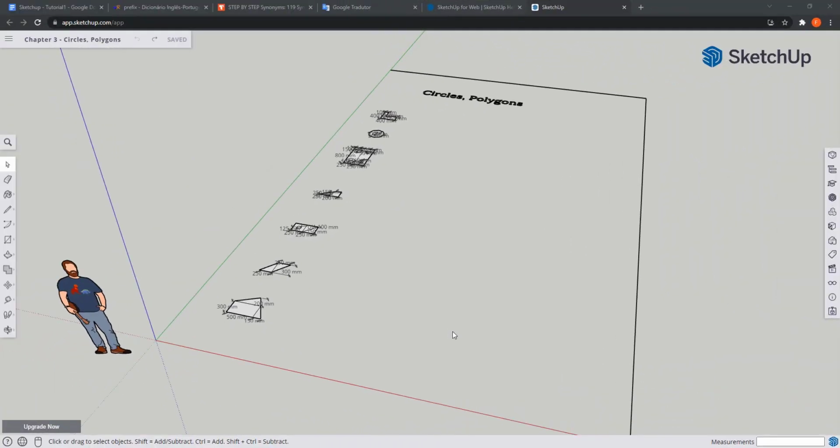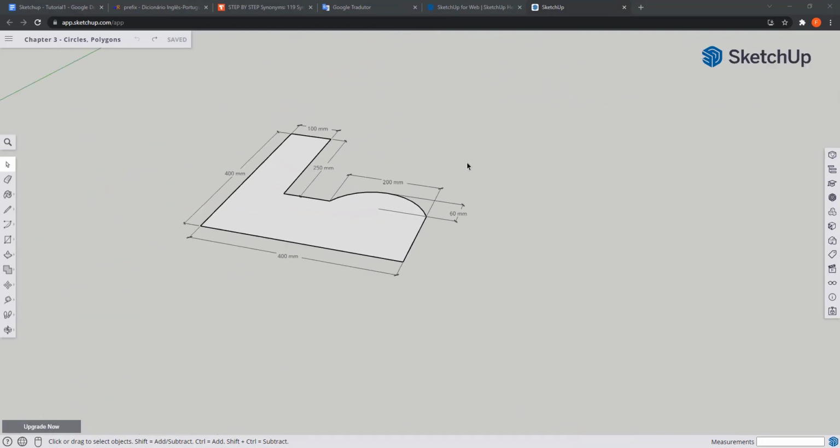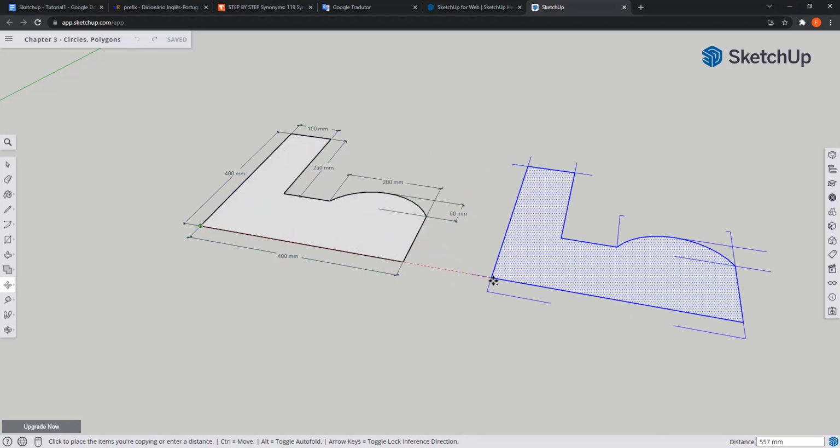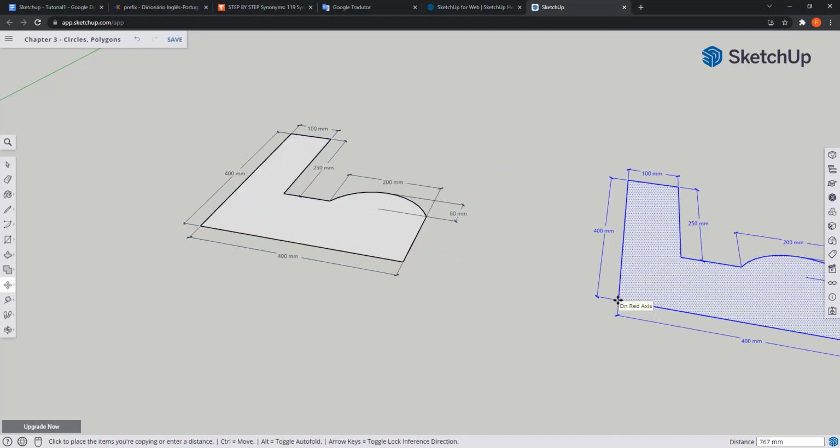Scale. Let's learn how to scale in SketchUp for the web. For that, I'm going to use one of the exercises that I have from chapter 3, this one. First, I'm going to copy this figure and select all the elements including the dimension lines. Press Ctrl to copy. Click on this corner and copy everything along the red axis to the right.